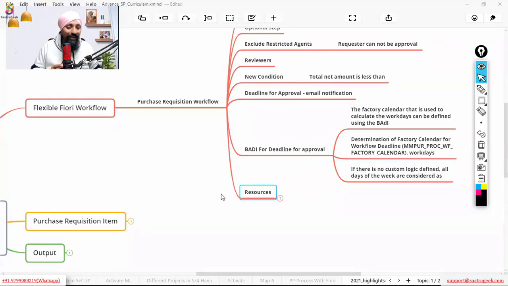I will take a very quick break to check if you have any questions. Please feel free to ask here for this purchase requisition approval workflow.